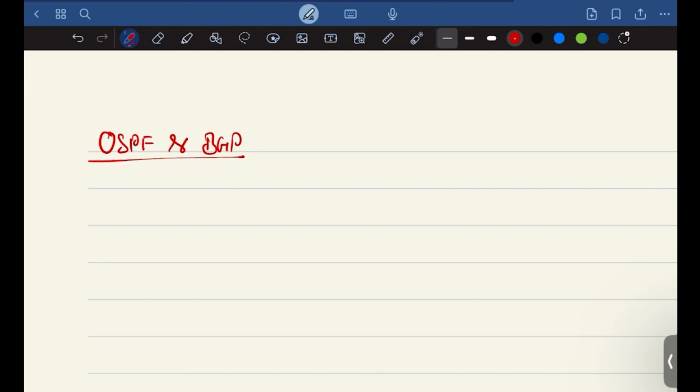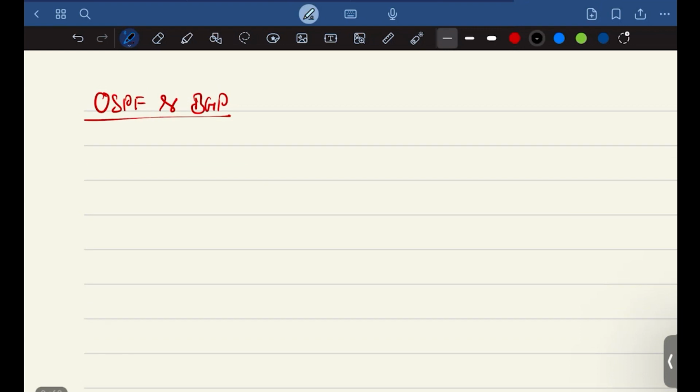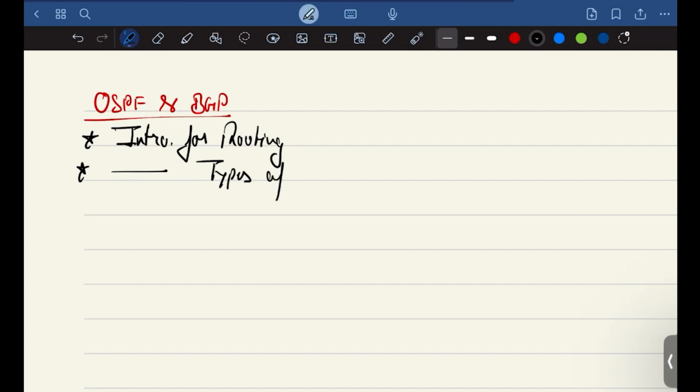But before understanding these protocols, be it OSPF or BGP, we need to have some basic introductory part as well, that from where we are going to begin this session and what are going to be the topics which we are going to discuss in this session. So the first thing I'm going to give you in today's session is a quick introduction to routing, what exactly routing is, then an introduction to types of routing. Then after that, we are going to start with the protocol, OSPF.